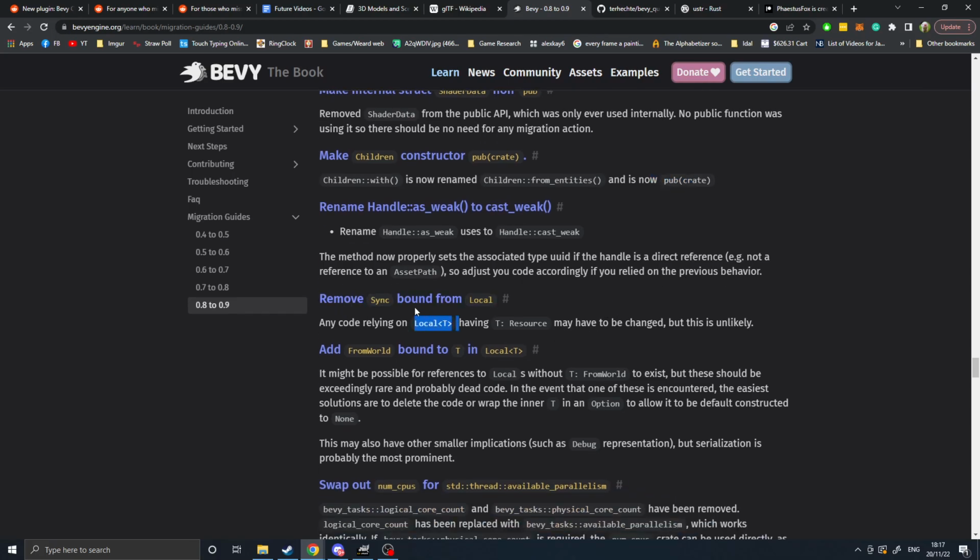They removed the sync bound from local. This is because they've removed the resource requirement. Because they've removed the resource requirement from local, sync is no longer required. Instead, it requires from world. And that's really it. Like, there's no big change.